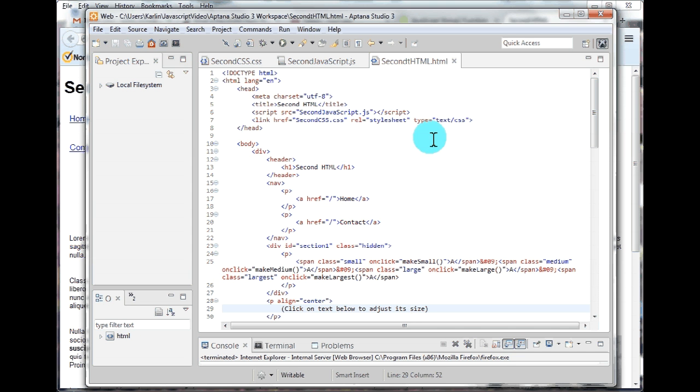First we have the HTML. It has a head section, it has the title as before, a script tag that loads the second JavaScript.js file, a link tag that loads the second CSS.css file, and the body tag, which contains the header as before and the nav section. Now we have a div with an ID of section 1. This is new. This was not in the last program. It initially has a class of hidden.